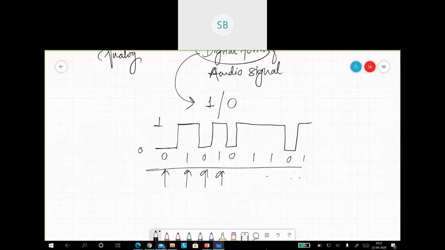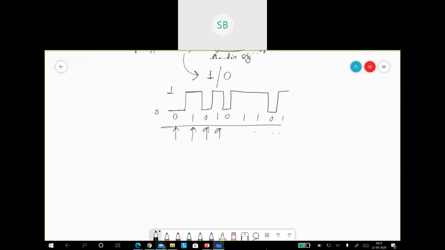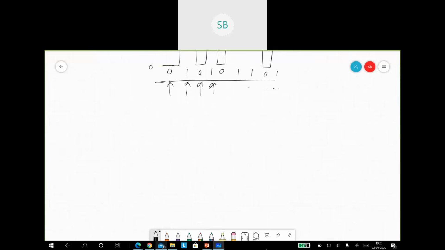Okay, so we will see that in more detail later. Okay. So laser beam falls on a photoresist material, which causes the pits of varying width at fixed depth, on the optical disc.